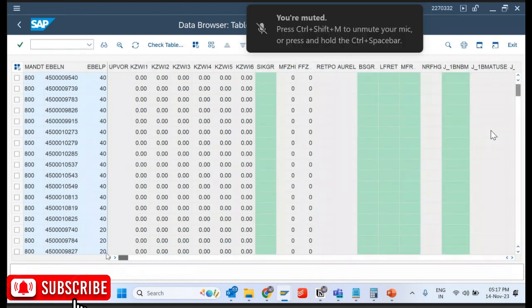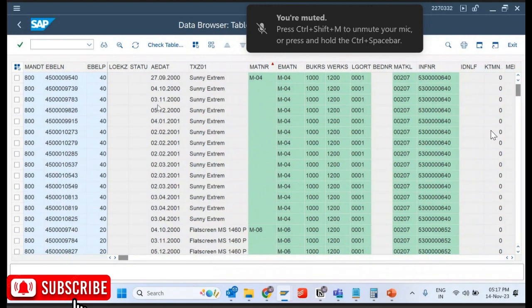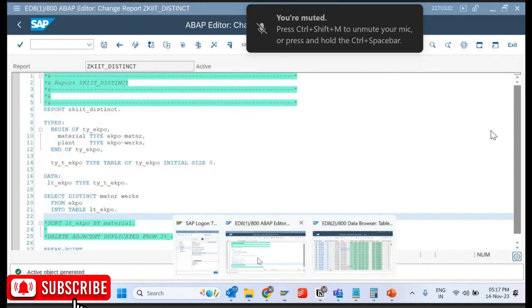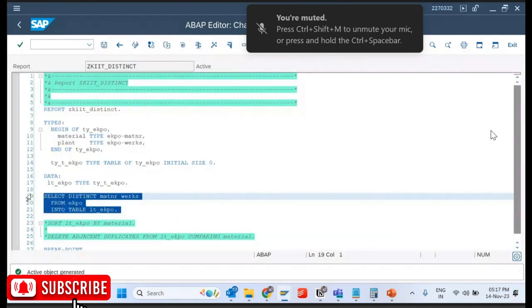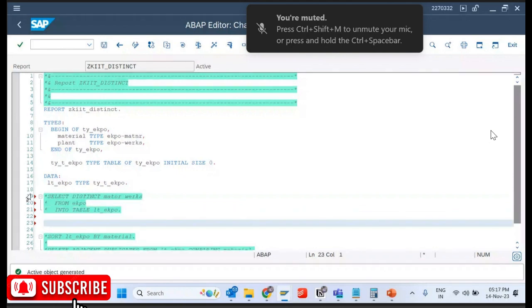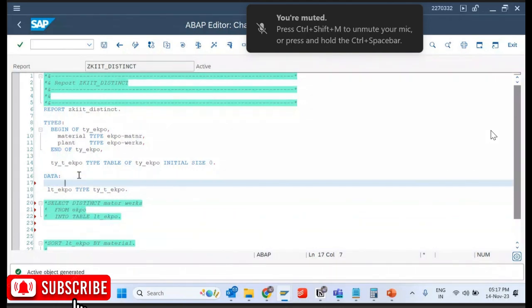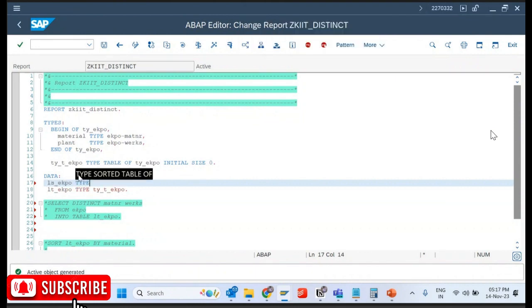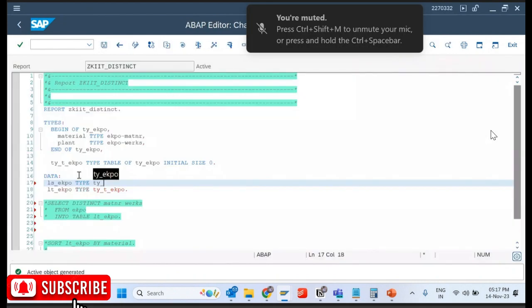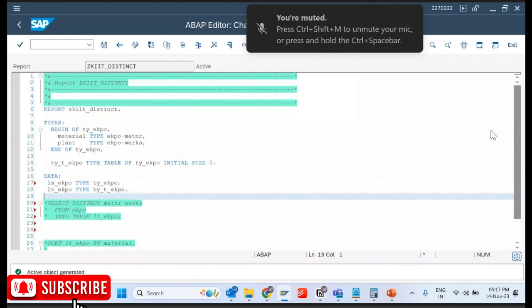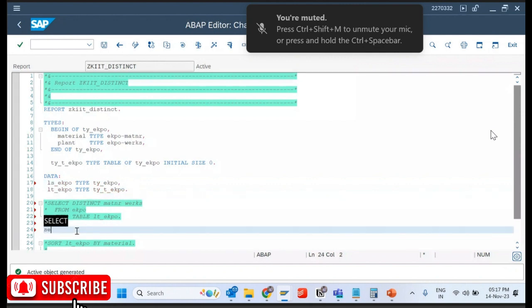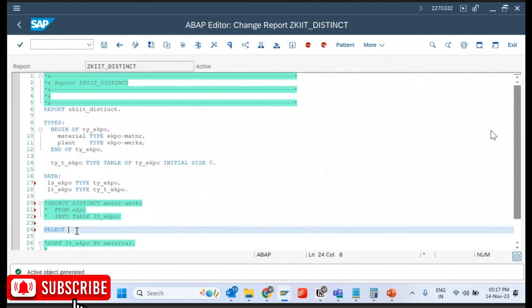Okay. So fine. Next point that we'll be discussing. Let me comment this code. And here I'll define a work area, EKPO type, TY EKPO. Am I audible, guys? Yes, sir. Okay.